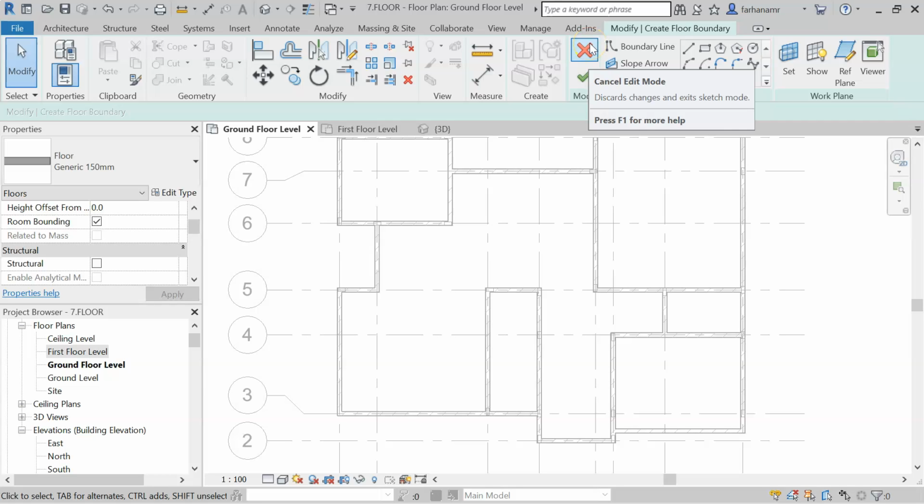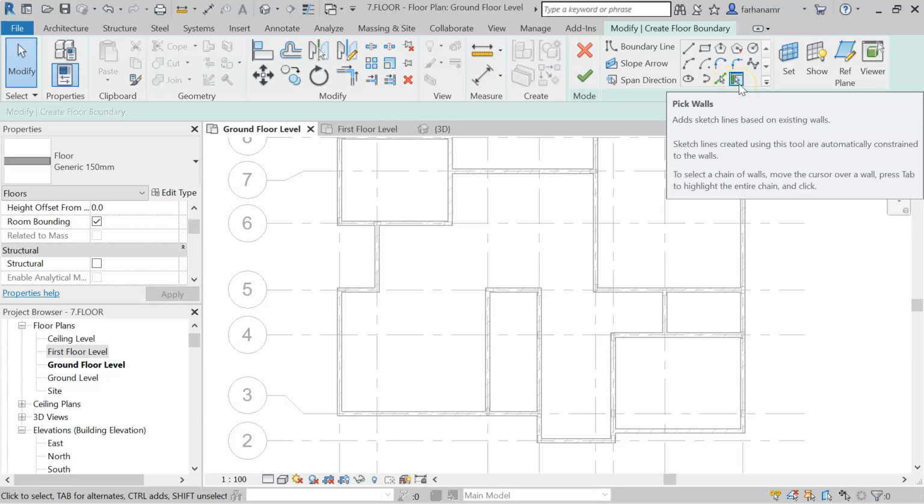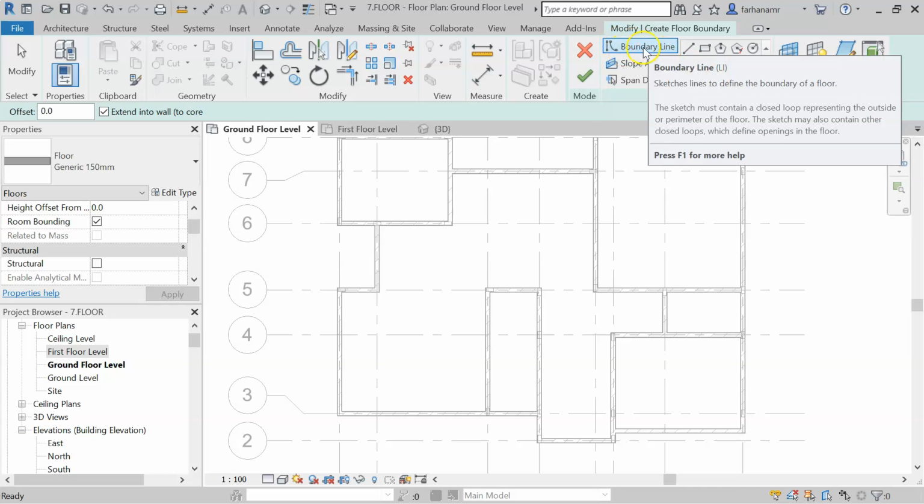Now to create a floor, instead of placing walls or placing components, for a floor we have to draw the boundary of the floor. So usually we can choose Pick Walls. The easiest one is to use this one. If you choose Pick Walls, it will automatically select the boundary line.